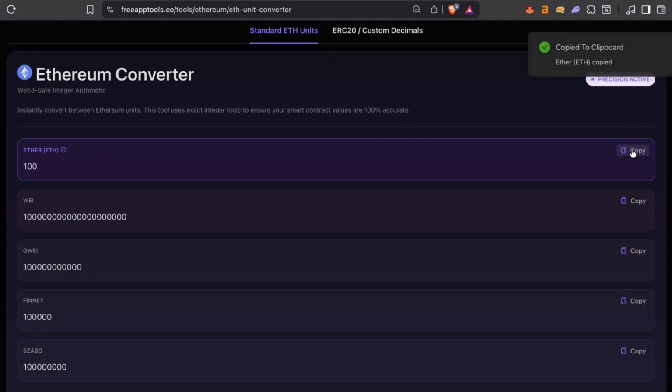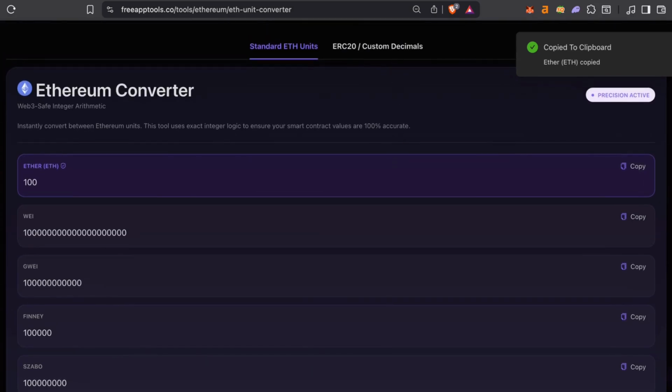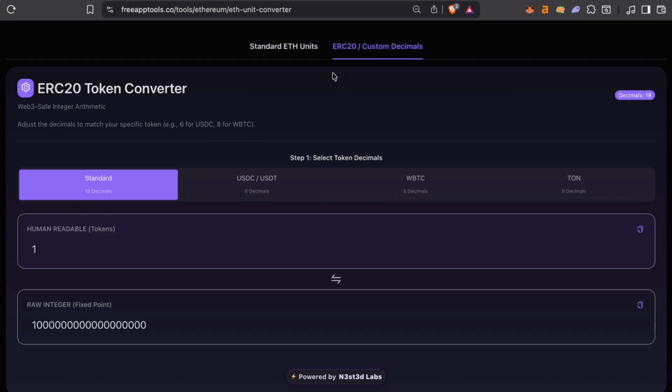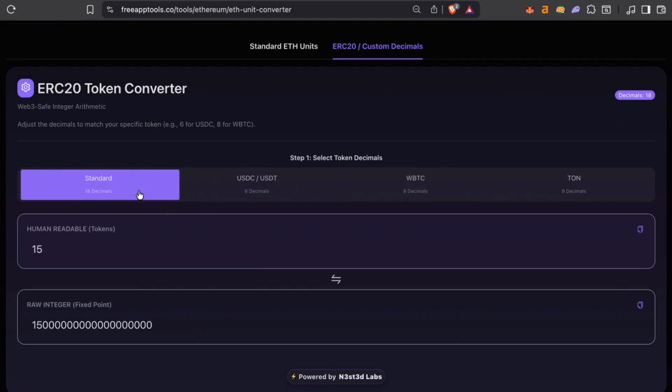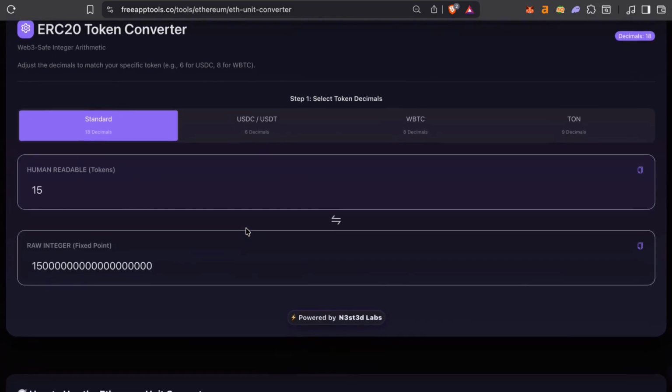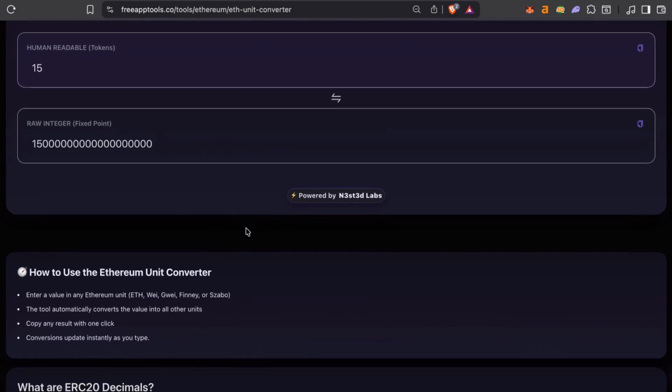But what about tokens? Not every token uses 18 decimals. Switch over to the ERC20 tab to handle coins like USDC, USDT, or wrapped Bitcoin. Simply select your token standard or enter a custom decimal count. Convert human-readable amounts into the raw integers required by smart contracts instantly. It's the perfect sanity check before you hit send on a transaction.